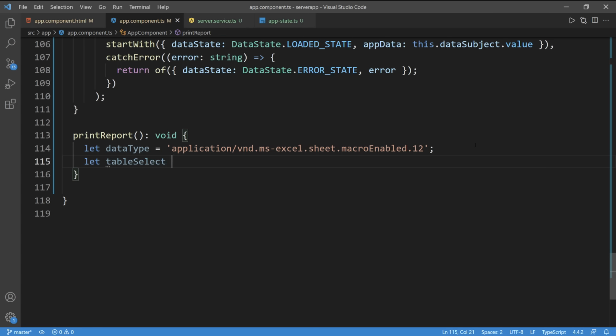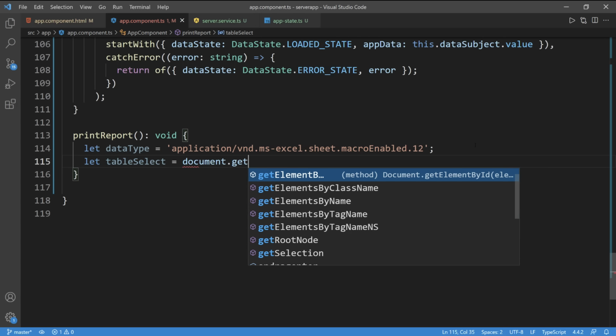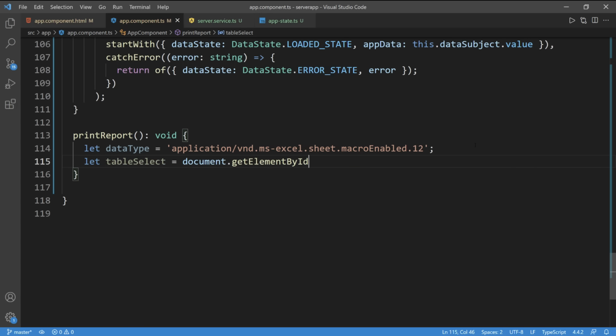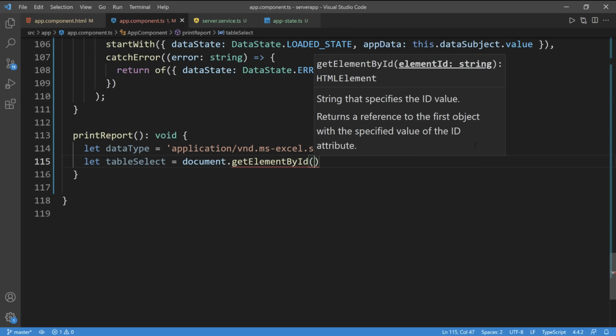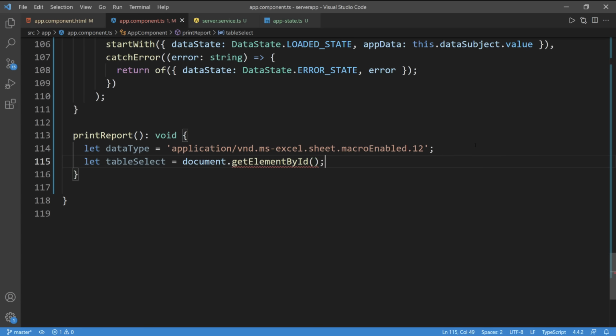And I'm coming up with these variable names as I go, so feel free to change them if they don't make sense to you. And let's get the table. So document.getElementById again. And I think I have an ID on that table, but I don't remember what it is. So we're gonna have to go and look up that ID.